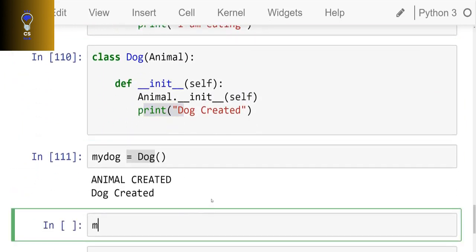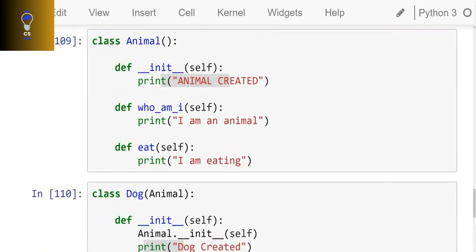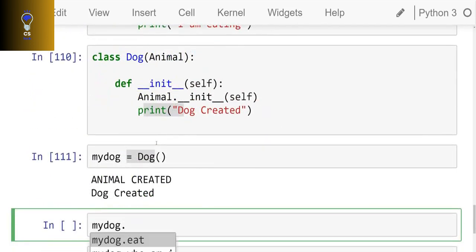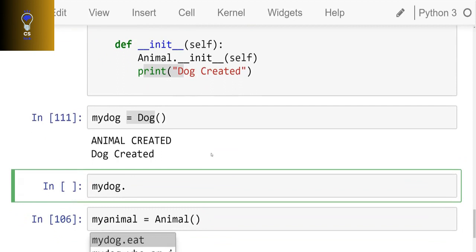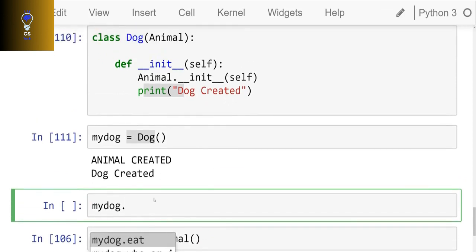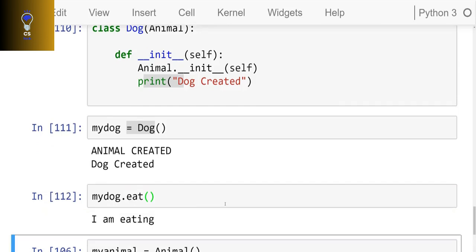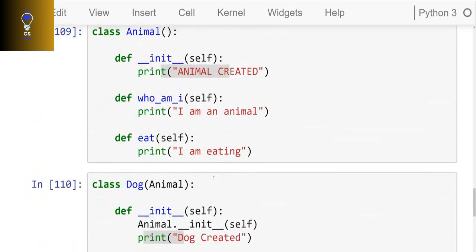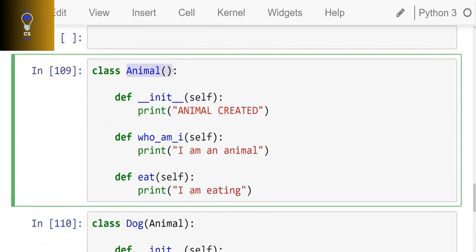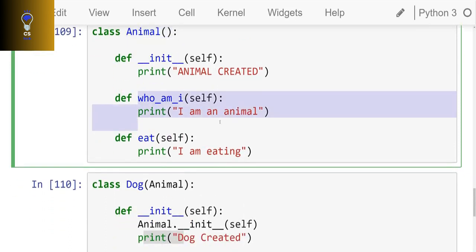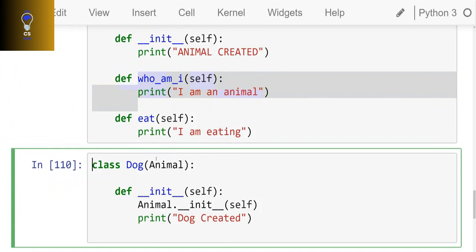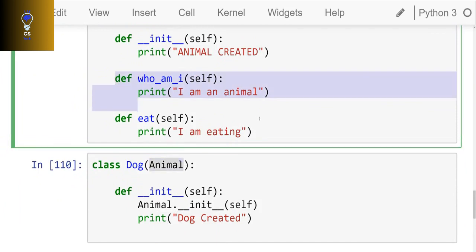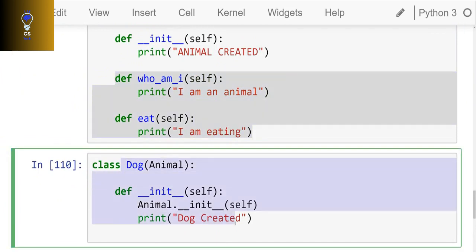But here's where it gets interesting. All those old methods that were available for the animal, whoami and eat, are now available for my dog. So even though inside this dog class, I don't have eat or whoami defined, I'm still able to use them because I was able to derive them from my base class of animal. And that's the main idea behind inheritance. I can now reuse methods that should be common between classes by just inheriting. So I don't need to rewrite all these methods for my new class.